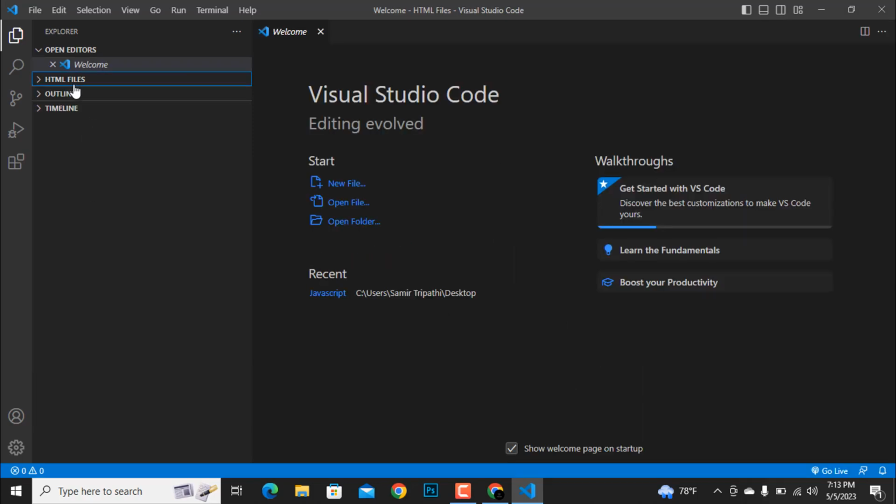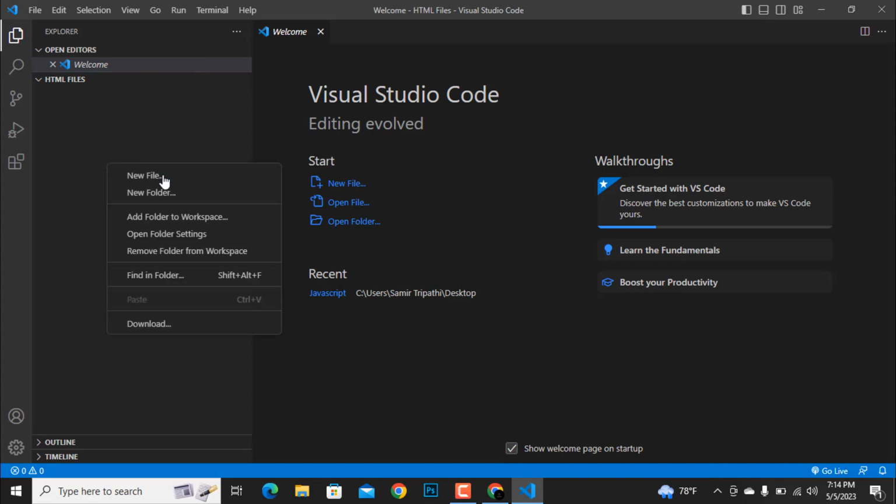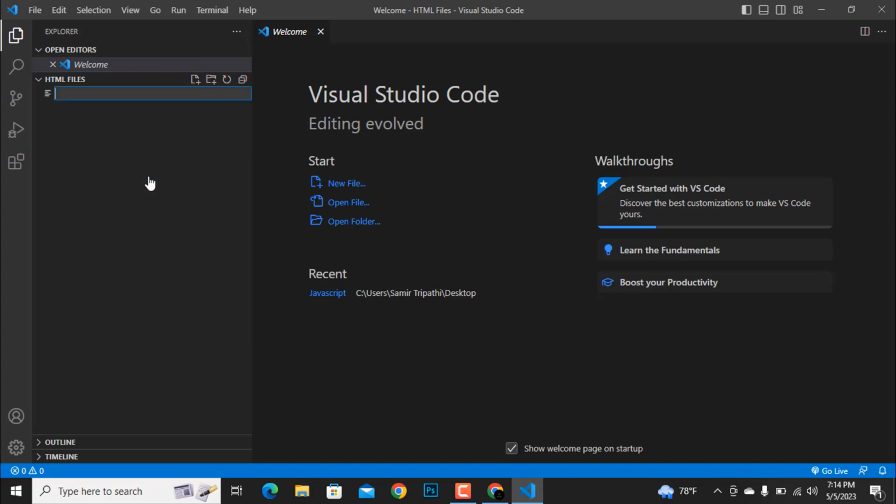So as you can see, we have selected this HTML files folder. Now after selecting this folder, in this left hand side panel, we are going to simply right click our mouse and create a new file and name the file. We can name it anything. First HTML document.html. So make sure to type in this extension .html.